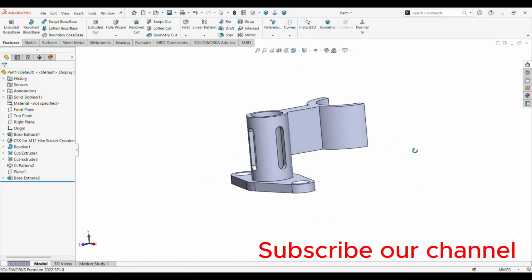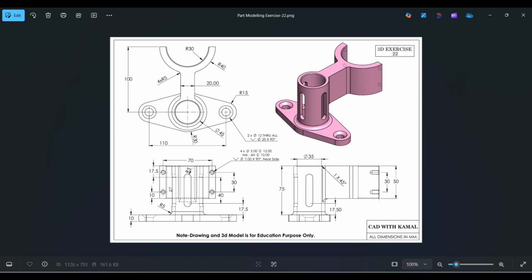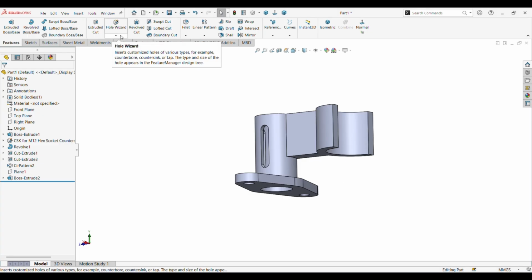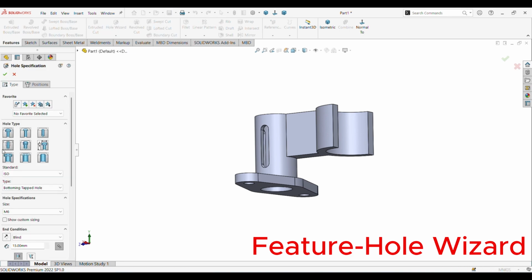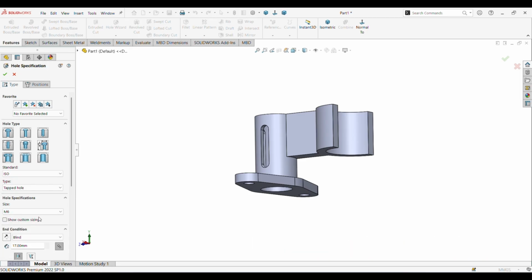Now we need to create hole and thread on this body. So for this I come in hole wizard. Select here straight tap option. ISO standard, ISO type we need tapped hole. Size M6. Okay, it is already selected.